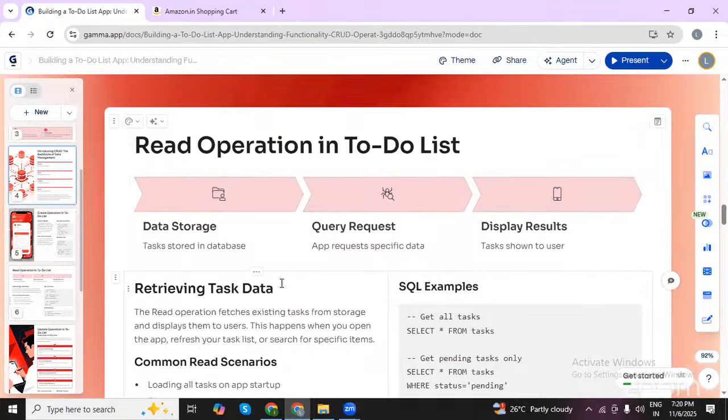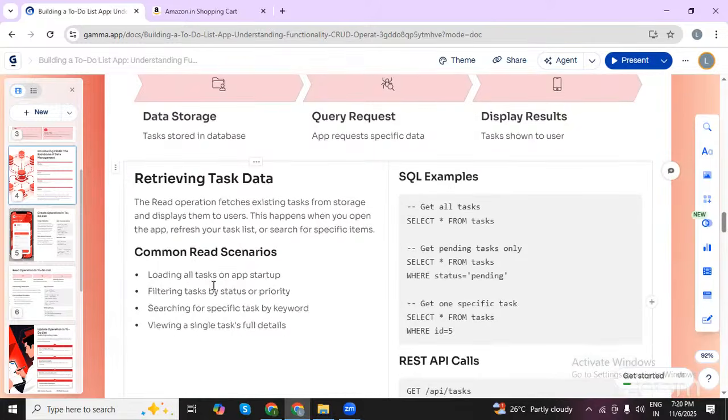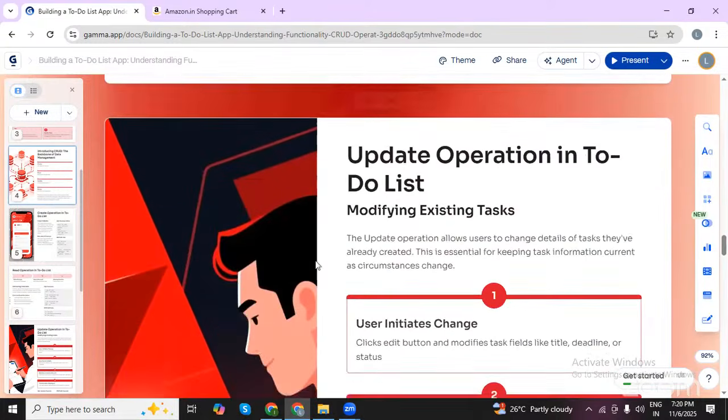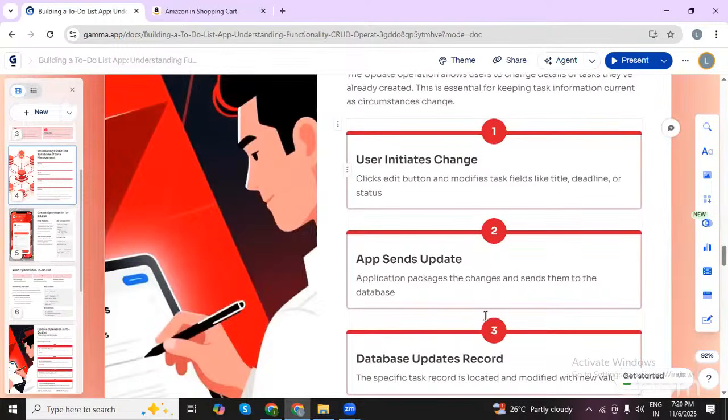Then after the read operation in the to-do list, you use your data storage, the query request and the display result. So no need to worry about the data use and all. In the coming week we'll need to understand what the database is, how it works, and the backend and all those things. We'll discuss all of it there. Now update means if you put something wrong and you want to update it, that is called the update.